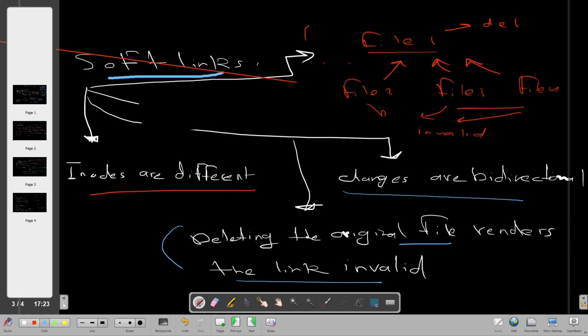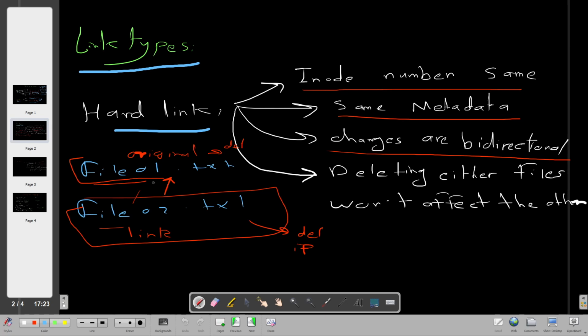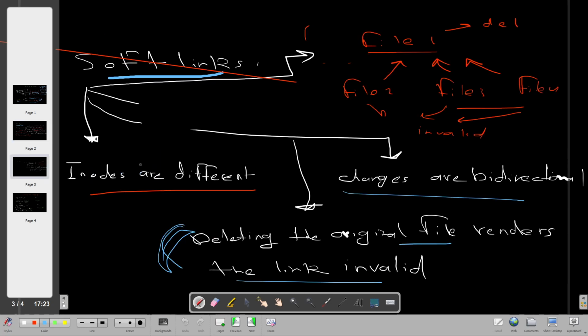Changes are also bidirectional. So the key difference between soft links and hard links is, first, the delete. In soft links, if you delete the original file, the links will be affected. In hard links, if you delete the original file, the links will not be affected. Other than that, you don't have to worry about other stuff, other than that the inode numbers and the metadata will be different.